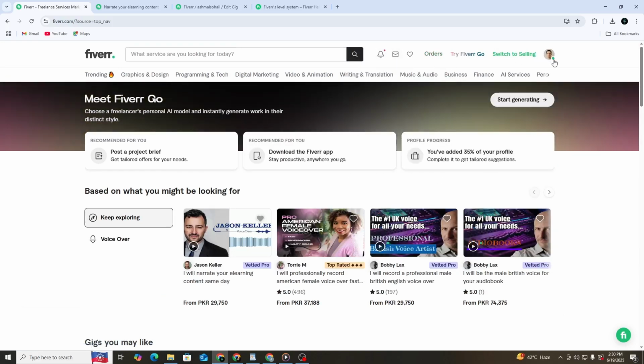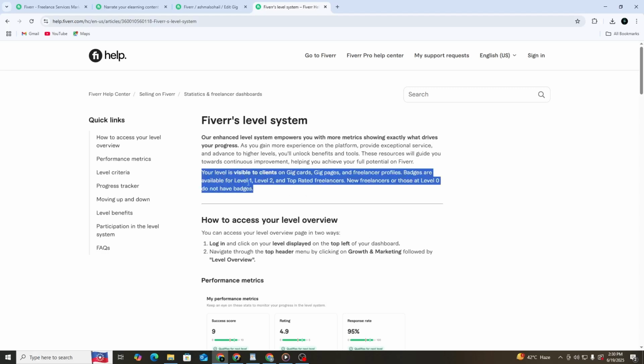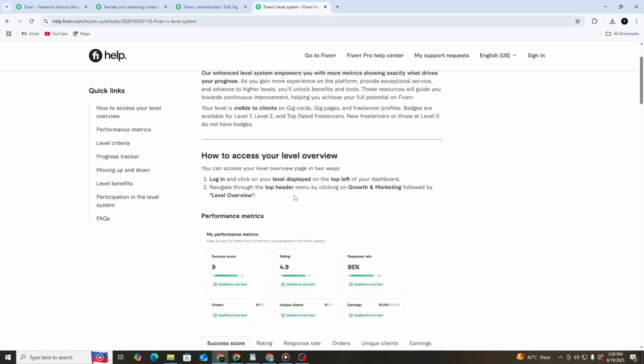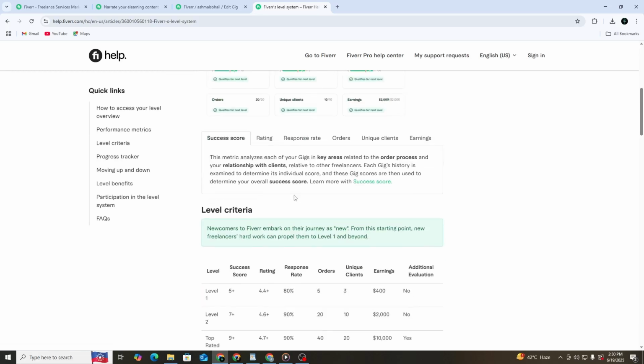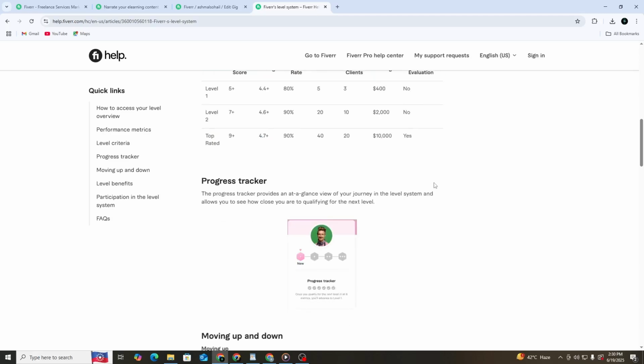Fiverr uses a level system to rank sellers. All new sellers start at level 0. After completing at least 10 orders in 60 days with strong ratings, a seller can move up to level 1. Higher levels offer benefits like more gig slots, faster payouts, and priority support. Sellers must meet minimum requirements in response time, order completion, on-time delivery, and rating average to keep their level.